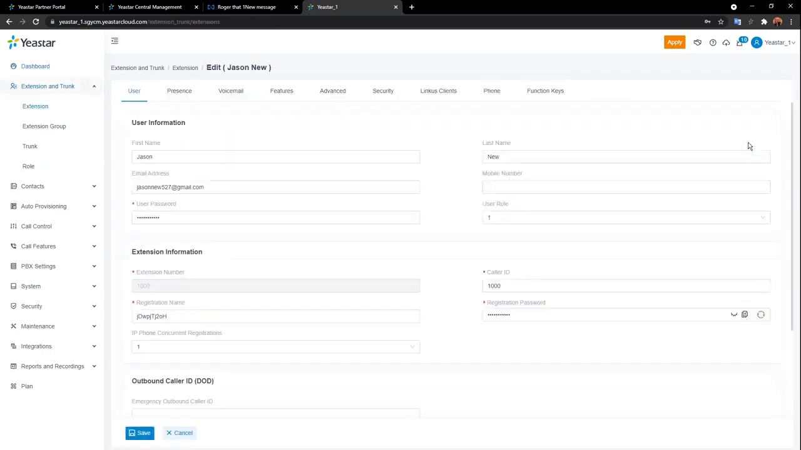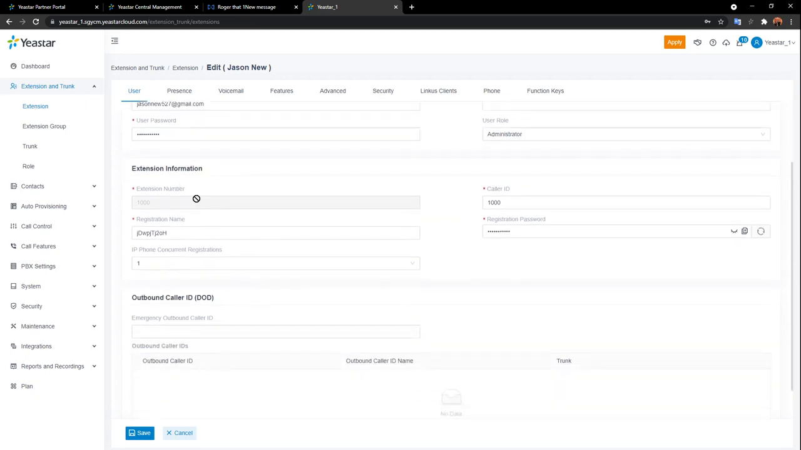I'm going to click on edit. Let's see what else do we have. Some other things left here, like extension information. So you got the extension 1000 number and caller ID. And also we have registration name plus registration password. This is really important, especially when you try to figure out the phone registration. The endpoints, all right? You got an endpoint or endpoints. Anyway, you actually need to use the registration name and the registration password if you want to figure this out by yourself manually.